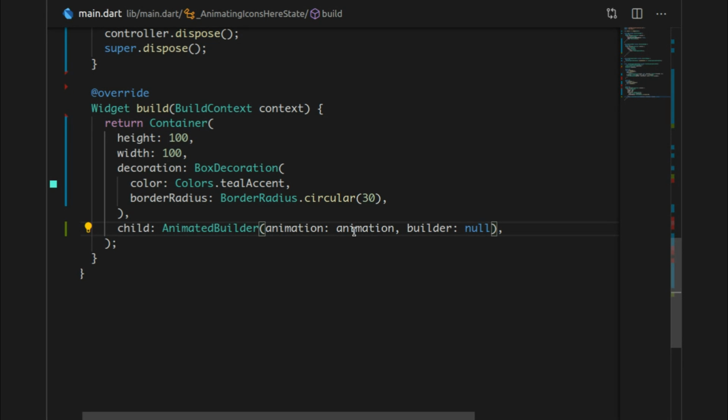Here is a builder function. When the animation changes its values, the builder gets called every time. It takes a context and a child. Now, what is child here? You know about the context, but what is child here?